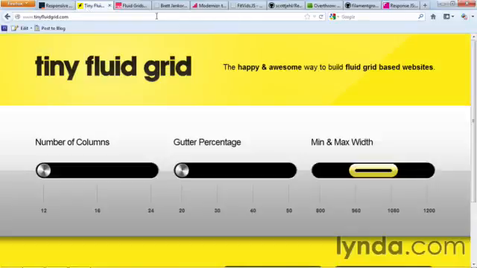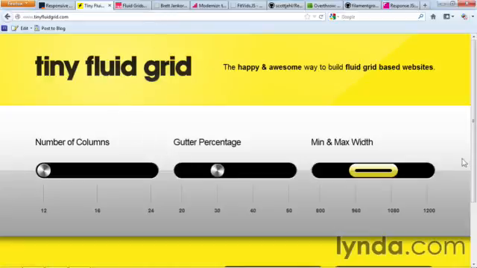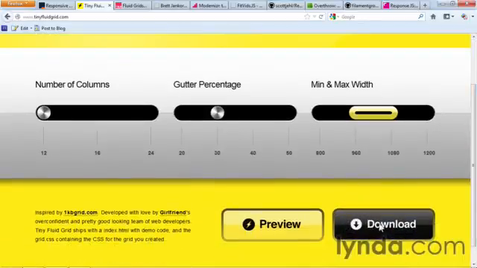Instead of using an existing fluid grid, you might want to build your own. Two tools that I really like in this regard are Tiny Fluid Grid and Fluid Grids. Now, Tiny Fluid Grid has a very simple interface that allows you to set some quick parameters and then download the resulting grid.